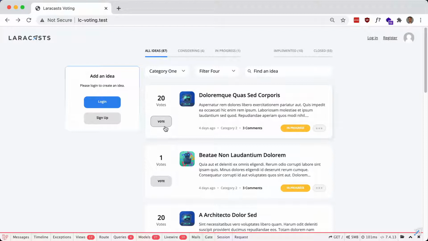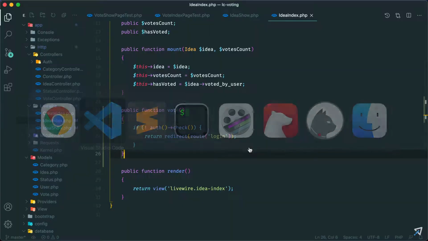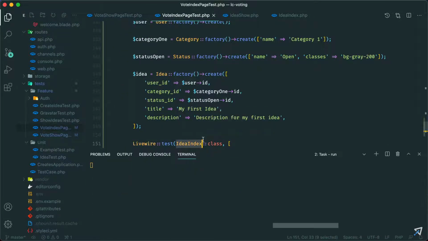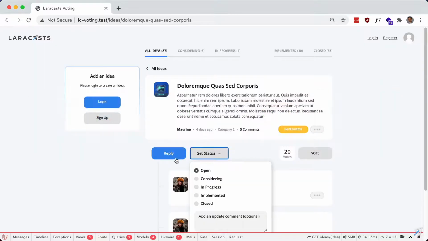So my thought was I was eventually going to add more functionality to these components, and I might do it here for setting the status and maybe even replying. But now I'm thinking that should probably be in its own component. Anyways, we'll fix that when we get there. So let's run that test. I don't think I ran it. Okay, so it passes.